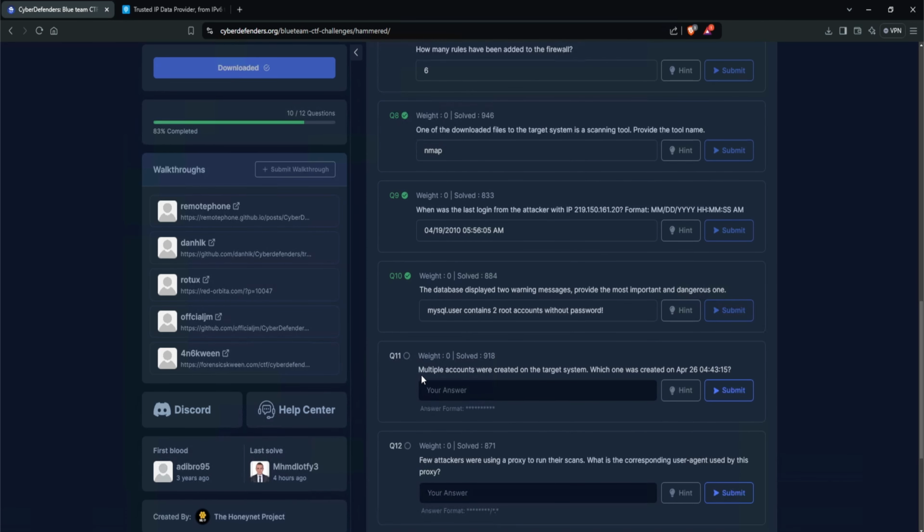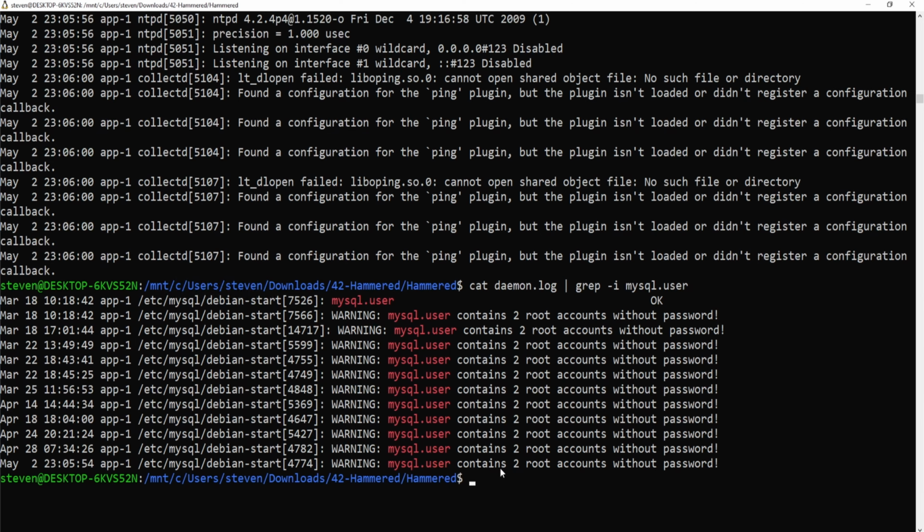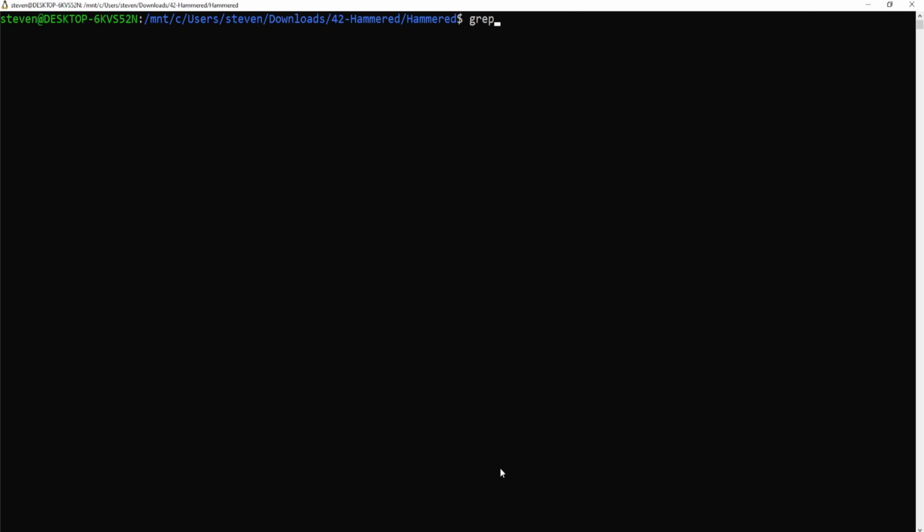Question number 11. Multiple accounts were created on the target system. Which one was created on April 26, 04:43:15? When it comes to Linux systems, you can identify accounts that were created by searching for the keyword of useradd. Useradd. And we can do our cheat code again. So grep -i useradd. And you know what? Let's just put in an asterisk.